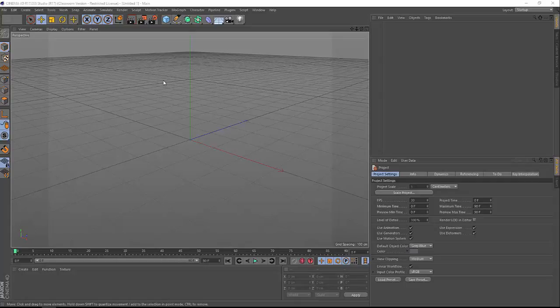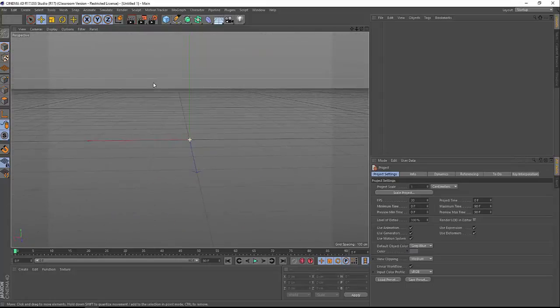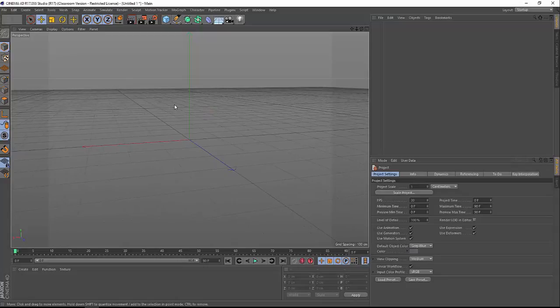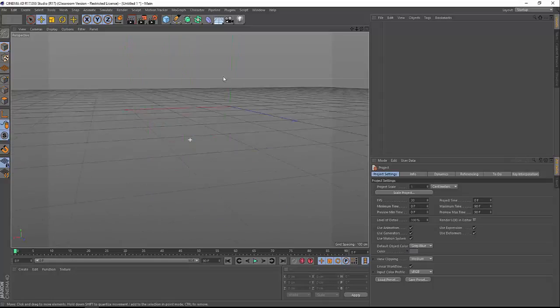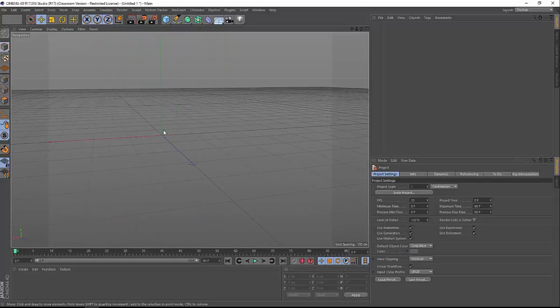Click and hold Alt on the keyboard and click and hold the left mouse button on your mouse. Now you're orbiting. Click and hold Alt and click the right mouse button. You're zooming. Click Alt and the middle mouse button and you pan. Very good, that's the type of reaction I need.